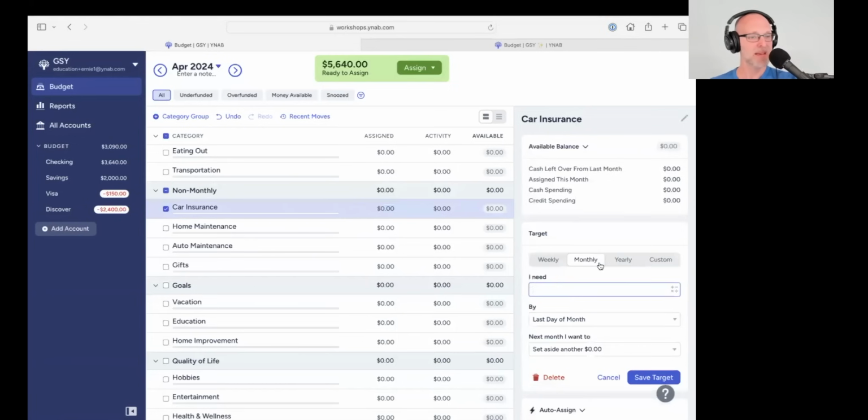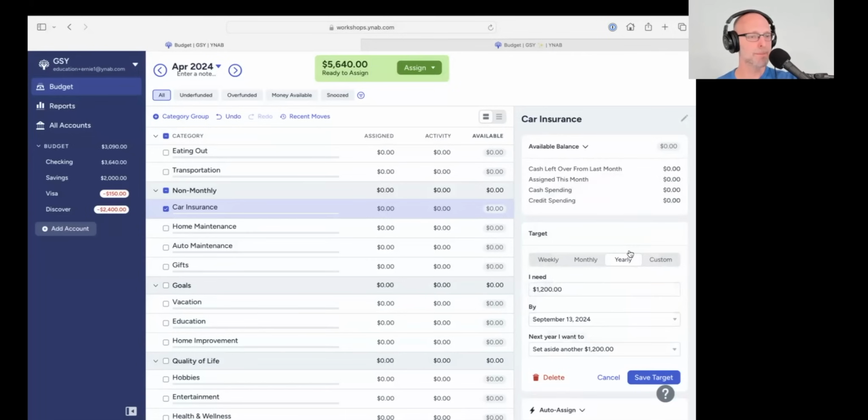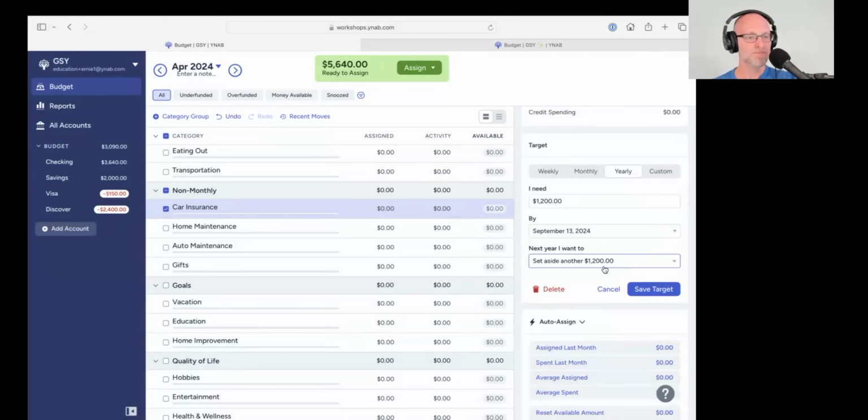Create target. Now I'm going to use the yearly option. I need $1,200. I need that money by September. And the actual date doesn't matter. I could pick the 1st, the 30th, or if I actually know the date, let's go ahead and do that. We'll say it's the 13th. And then again, once I pay that bill, what do I want to do next year, next October? I want to repeat that process all over again. Once I pay the bill in September, starting in October, I want to start setting aside another $1,200. So that's what we're going to do.